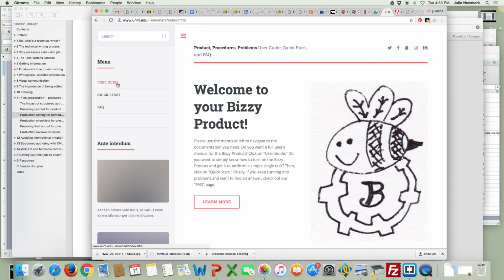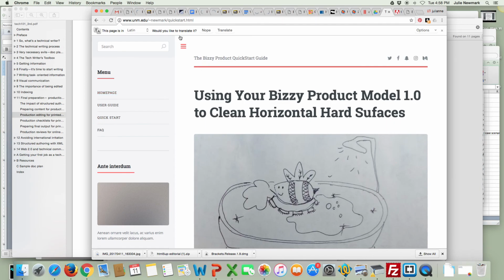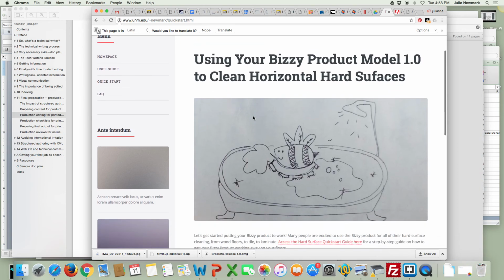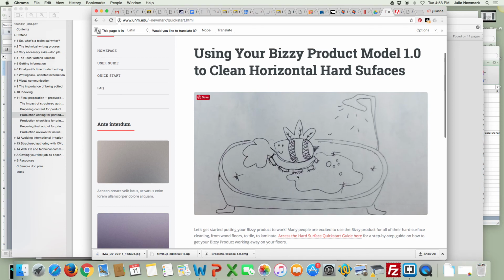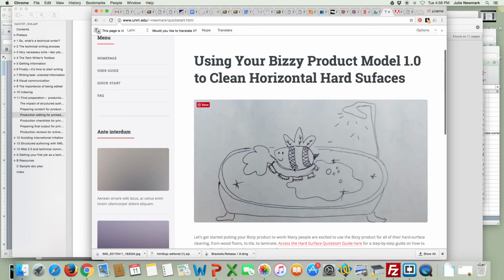Okay, so I created a user guide. So if you click here, I created a quick start guide, not a user guide. That's why that one wasn't working. So quick start, here you'll see I have quickstart.html. And because I was doing this quickly for you, I just created a silly little illustration of my busy product cleaning a bathtub and shower.